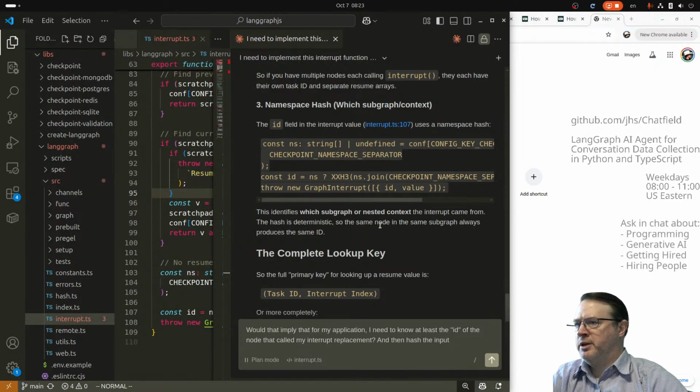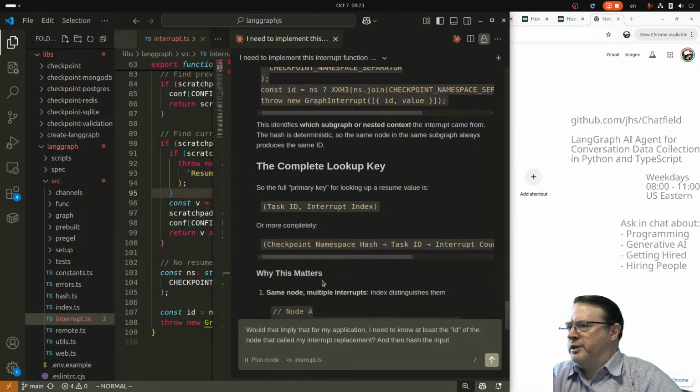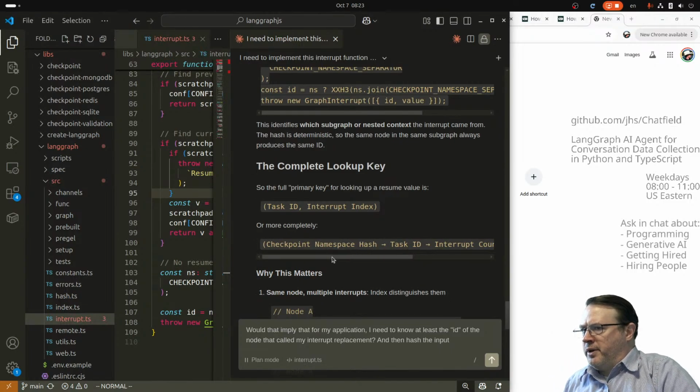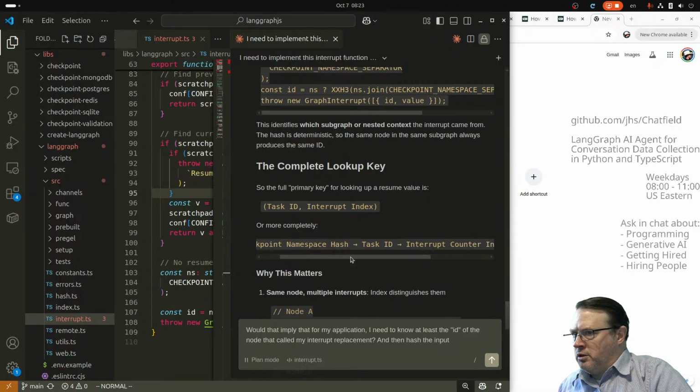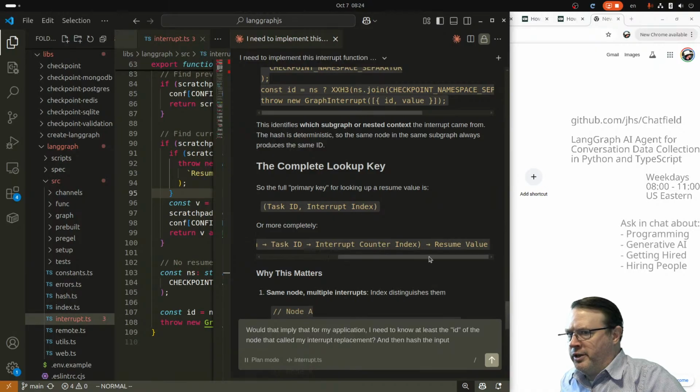The hash is deterministic. So the same node in the same subgraph always produces the same ID. Okay. Maybe I could write some code and debug it and see what kind of information I could pull out of there. So the full primary key is task ID, comma, interrupt index. And the task ID is the checkpoint namespace hash, which becomes a task or interrupt counter index and resume value. Okay.